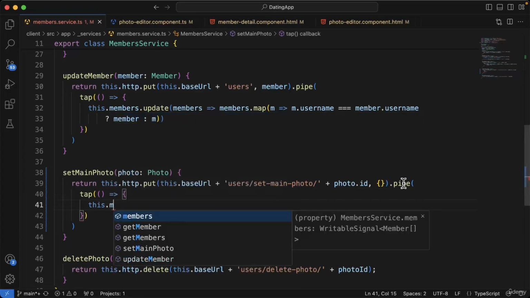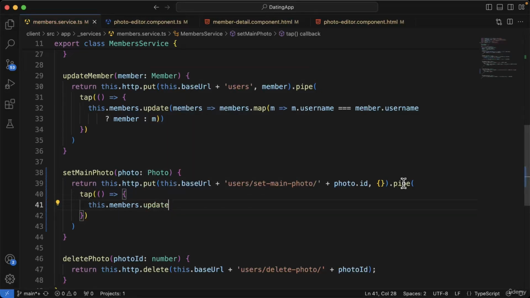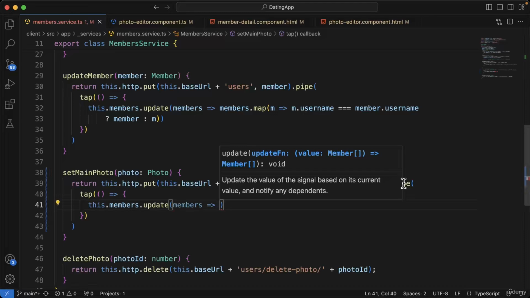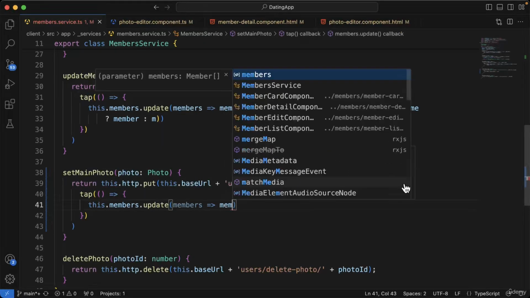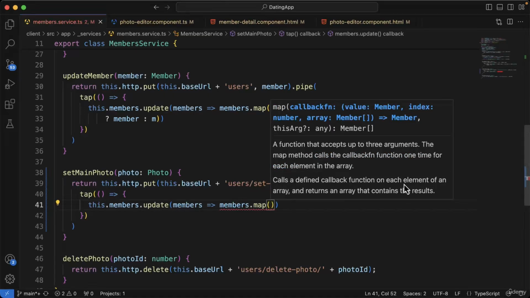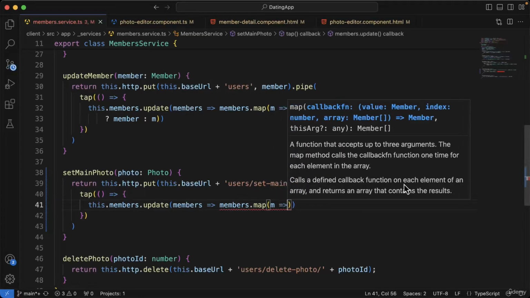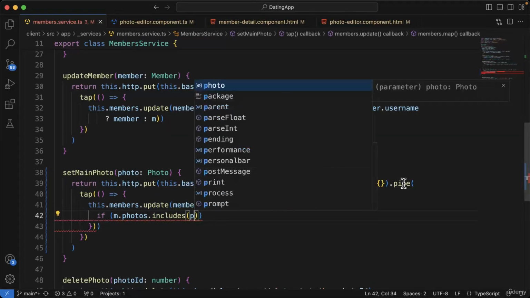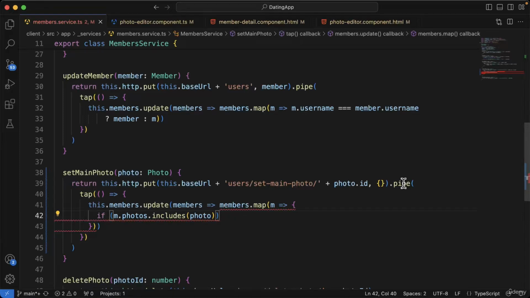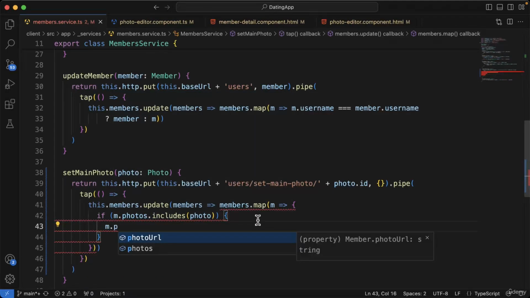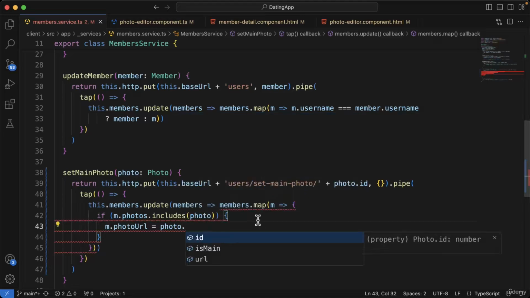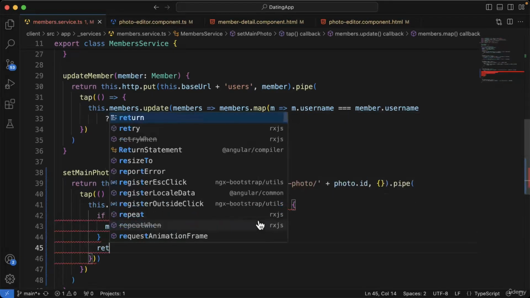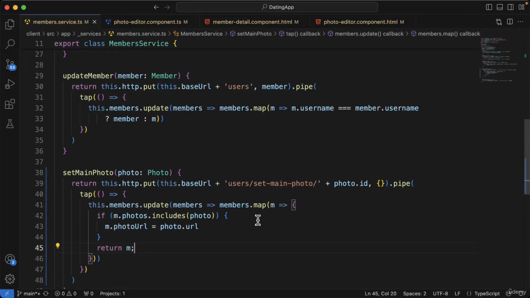So we're going to need to update the list.members, and we're going to use the update function, and we'll take in the members, the existing members, as a parameter, and we're going to loop over those members using the map function. And let's get hold of the member we're working on and access it using the m, just m for that. So we're going to check to see if the m.photos includes the photo, because that's the member that we want to update if this photo is in their photo array. And if it is, then we're going to say m.photoUrl is equal to the photo.url. And then we can return m. And what this should do is resolve that issue.